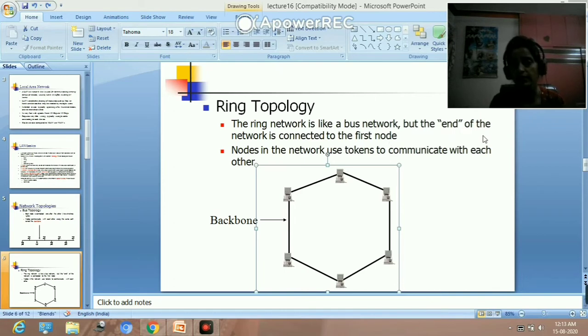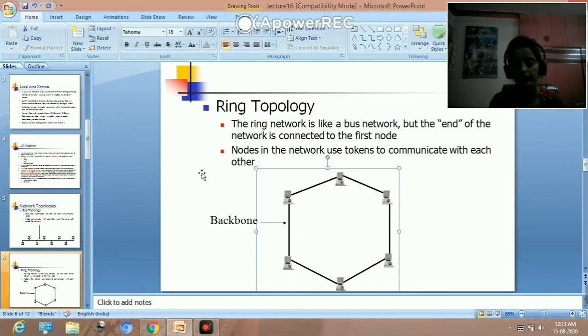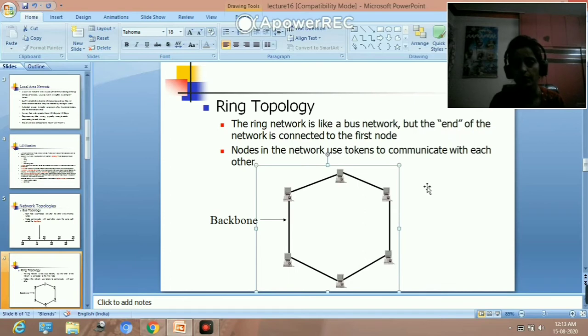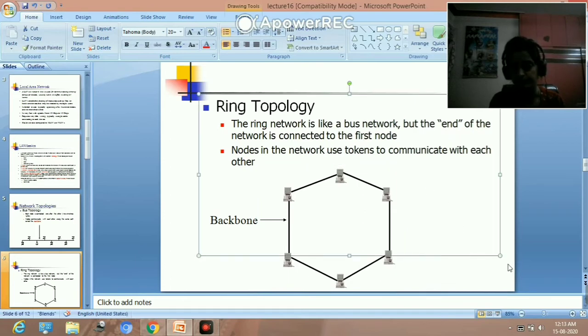So the nodes in the network use tokens to communicate with each other. So they use a token kind of a thing to communicate with each other, right?